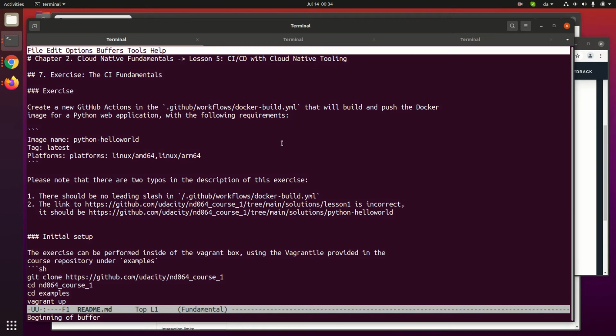I have some notes about this. First, maybe to mention that there are some typos in the course, and one is that the leading slash should not be here, and the link provided in the course exercise description is not right. The code can be found in another subdirectory.